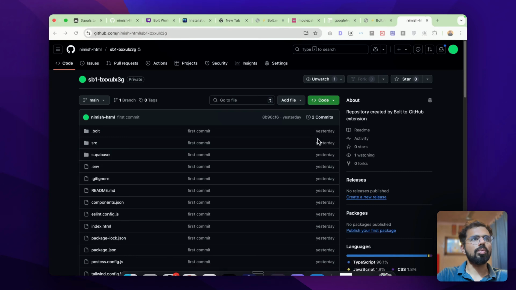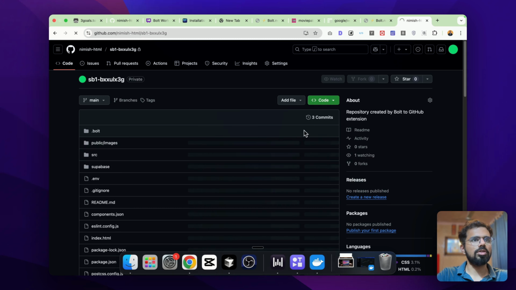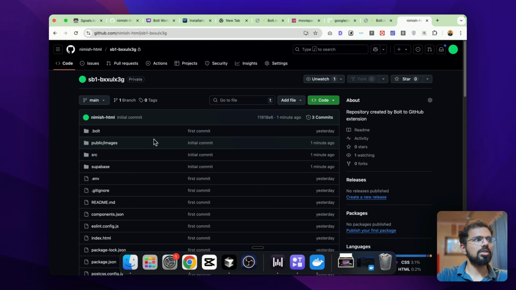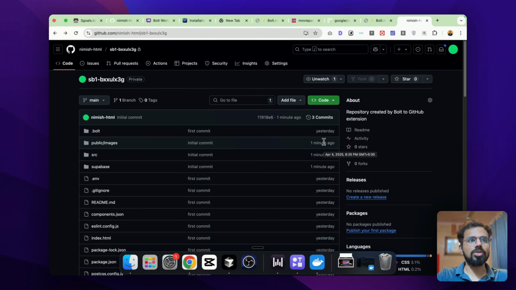So let's go back on the repository. If I refresh this, then I should see all the fresh commits. Yes, all these files are updated. Even the images here are updated. Let's go back on Bolt and make the required changes and publish this website on the web.